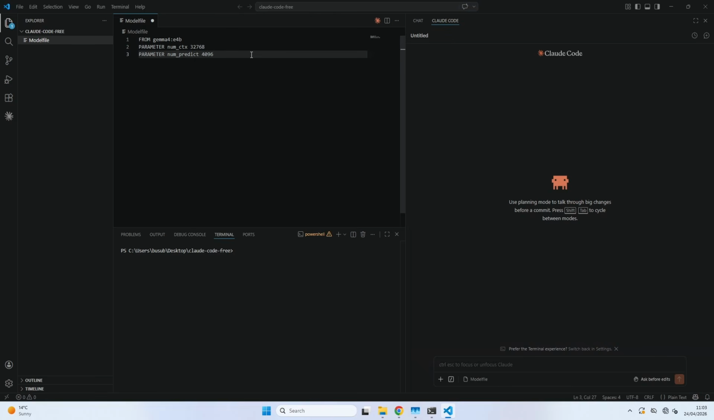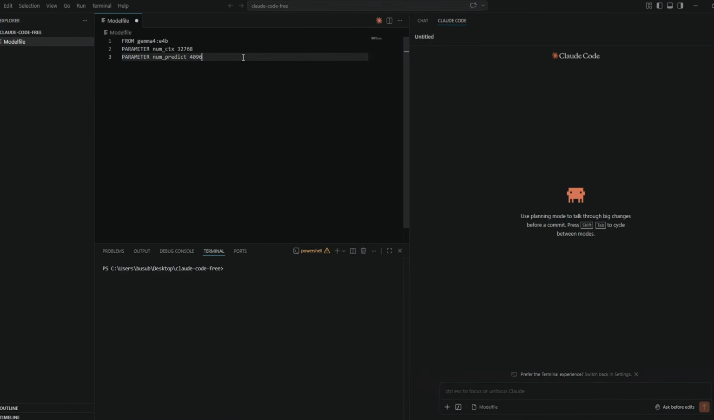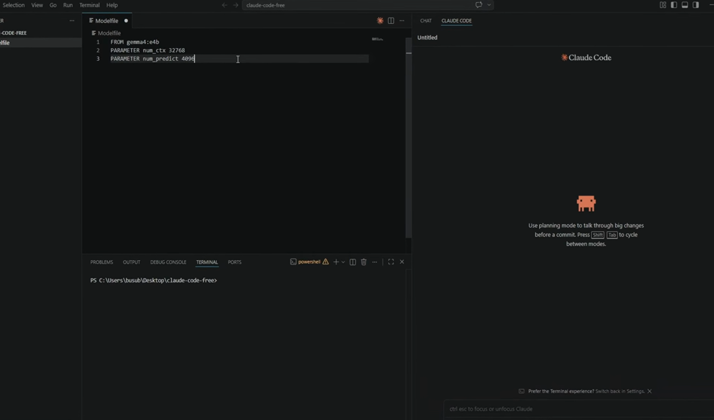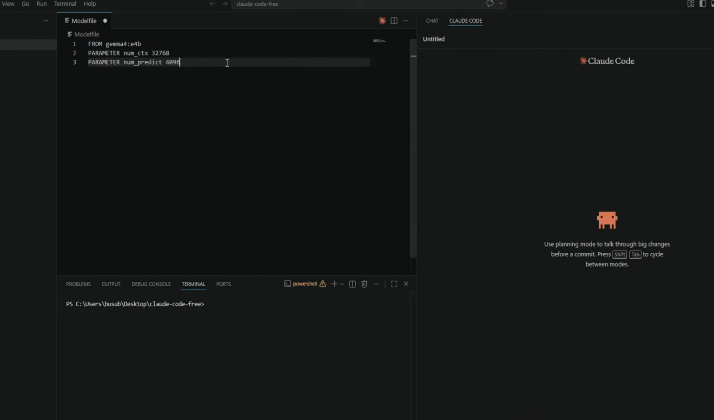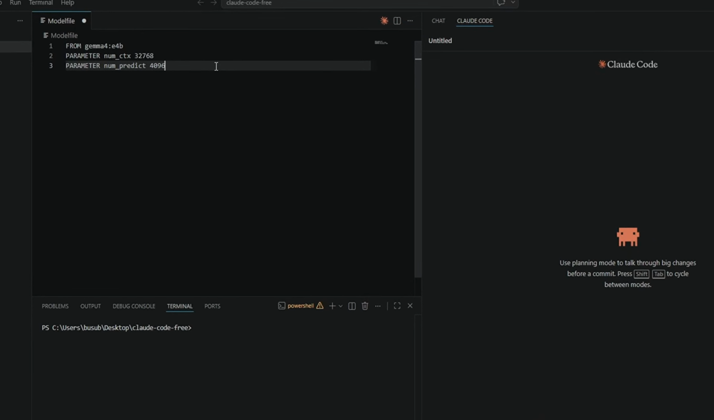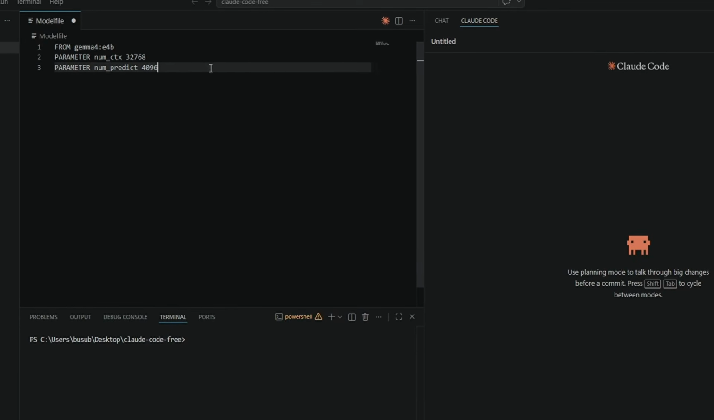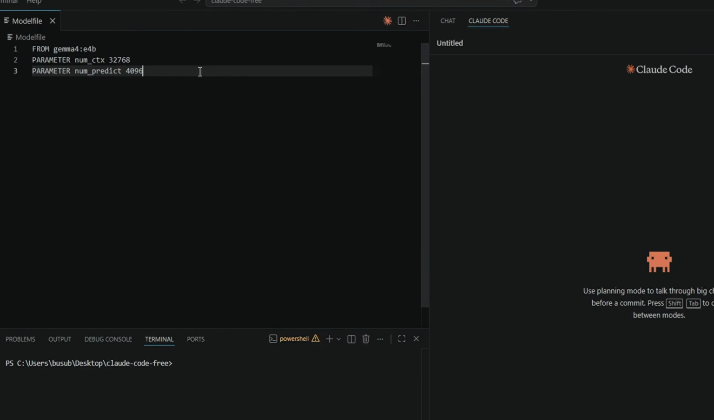PARAMETER num_ctx 32768 sets the context window to 32,000 tokens. That's 8 times Ollama's default of 4,000. On 8 gigs of VRAM, 32K is the sweet spot, enough to hold long conversations, write complete files in one shot, and keep multiple files in context at once. PARAMETER num_predict 4096 caps how many tokens Gemma generates per response. 4,000 is enough for a complete medium-sized file.